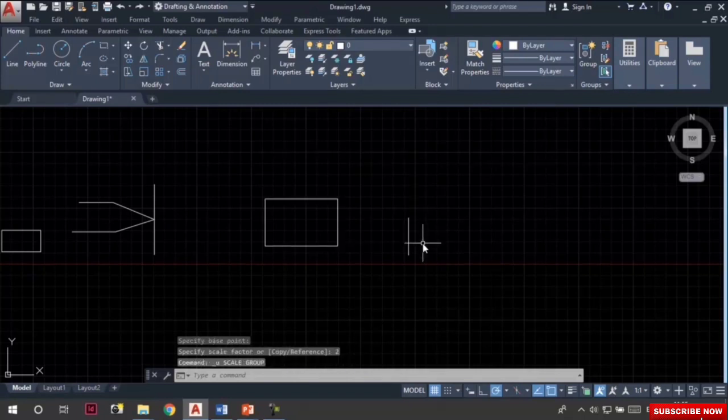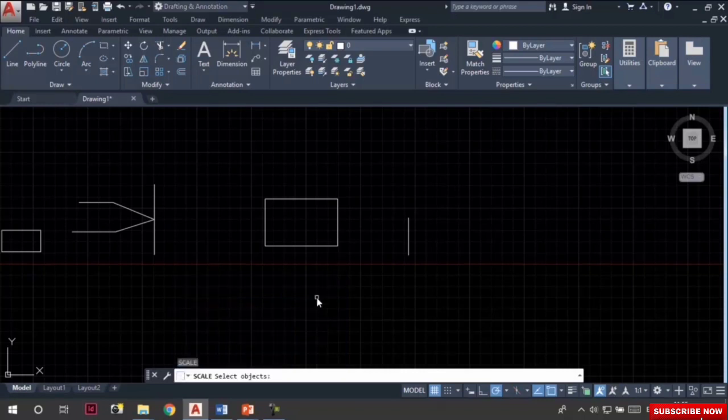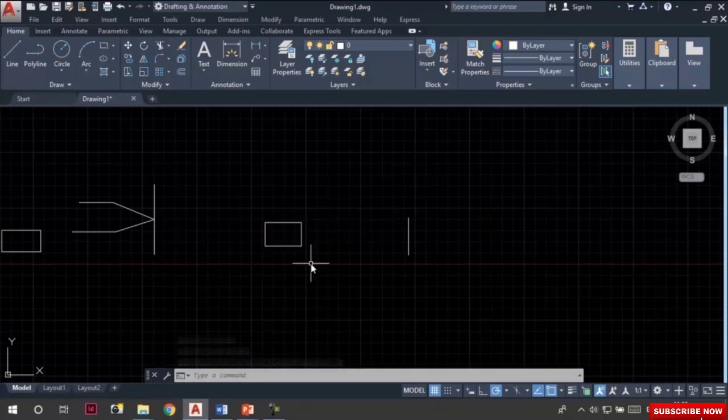What if I wanted to reduce the size of this rectangle to half? This time I will type the command alias for scale tool, which is SC, and press enter. Again, I will select this rectangle, press enter. I'll use this vertex of the rectangle as the base point. This time, I will specify the scale factor as 0.5 as I want to reduce the size of this rectangle to half. So type 0.5 in the command line and press enter. Now you can see the rectangle has reduced its size to half of its original size.